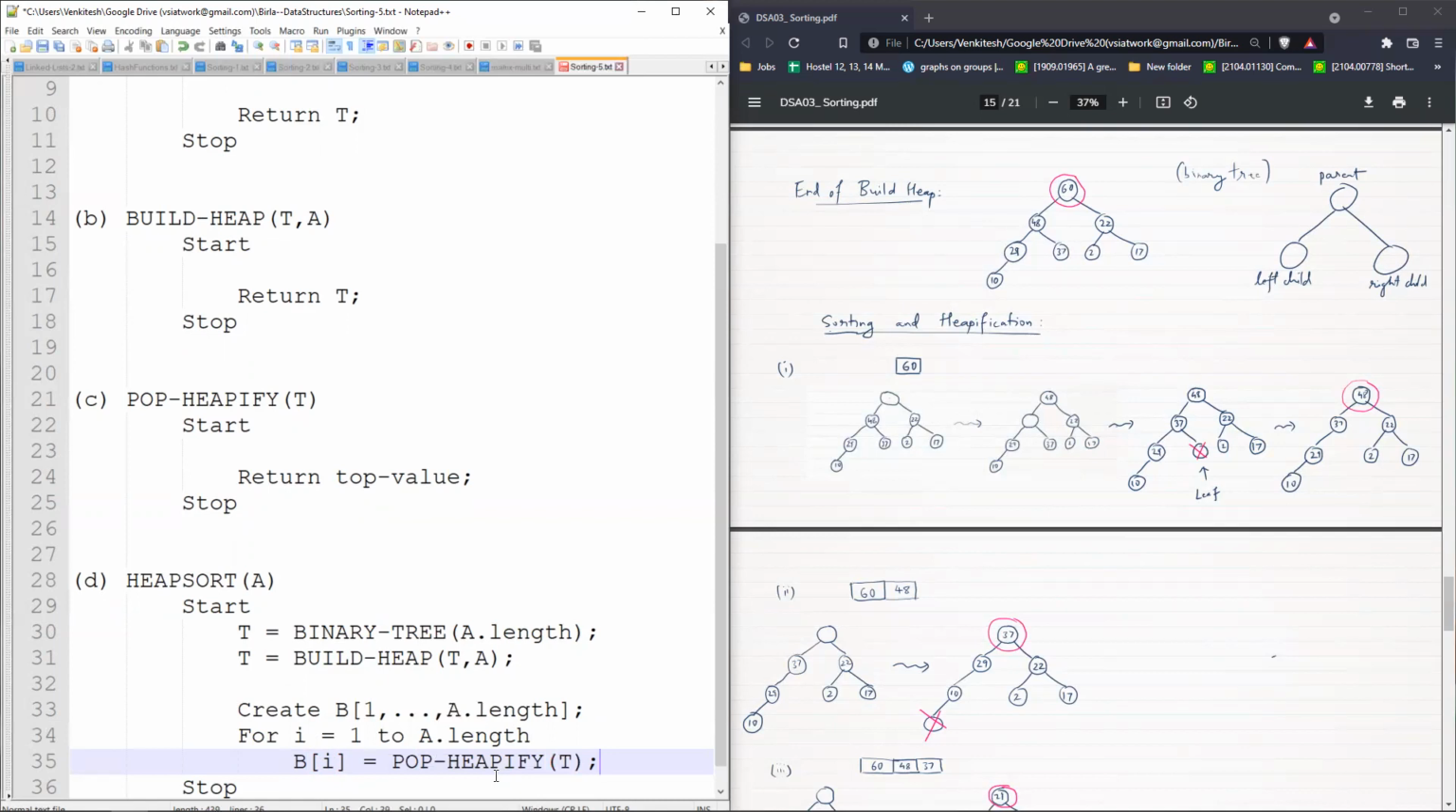So I equal to 1, it will pop the tree, the root value, the top value goes into B of 1. Then it will heapify. Then I equal to 2. Now the root value in the remaining tree, that will become the second value. That will become B of 2. Then again heapify. Then in the smaller tree, the root value, the top value, that is now B of 3.